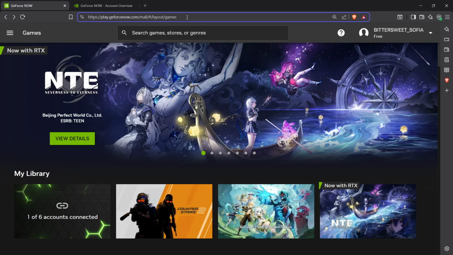GeForce Now works smoothly on popular browsers like Chrome, Edge, Safari, and a few others. So go ahead and open one of these browsers on your device. This step is crucial because using an unsupported browser might lead to performance issues or might not work at all.